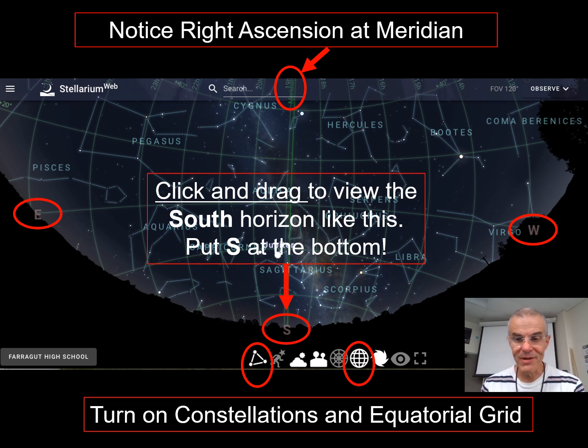That's one thing I don't like about Stellarium Web, is the default setting is it has you facing north. However, I think that you will find it easier to orient yourself if you put south at the bottom. So imagine you're facing south. You need to click and drag to set it up like that. And then turn on constellations and equatorial grid, which is these things down here at the bottom. So that's the constellation icon. Here's the equatorial grid, not the azimuthal grid, but the equatorial grid. So that's the one that shows right ascension and declination.